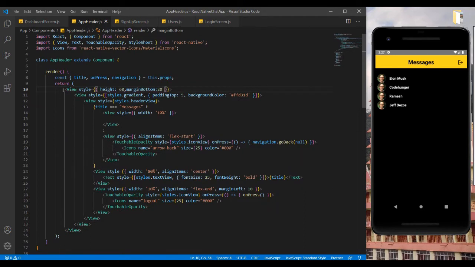And in the app header, this is a simple design where I put a view, and all are in a row, the flex direction is row. If the title is message, then there is no item here, and if there is any title like chat or anything, there must be a back button. So here you can see the back button. When I create the chat screen, you will be able to see the back button. And here I pass the title, and here I pass the logout button.